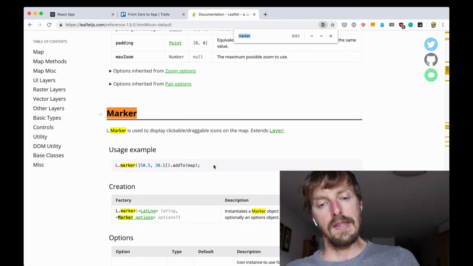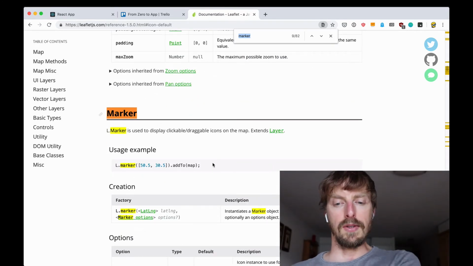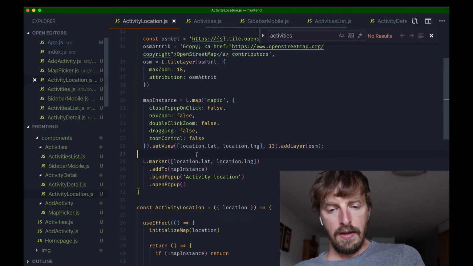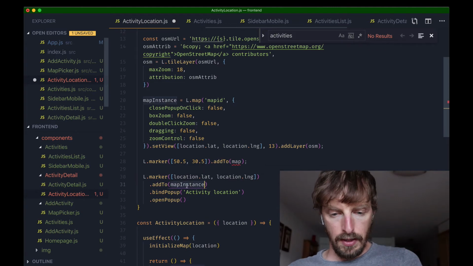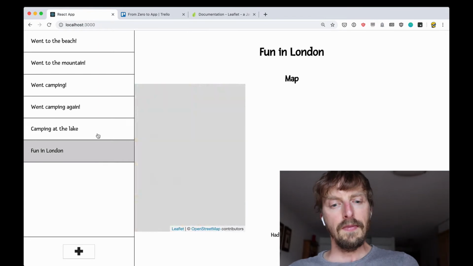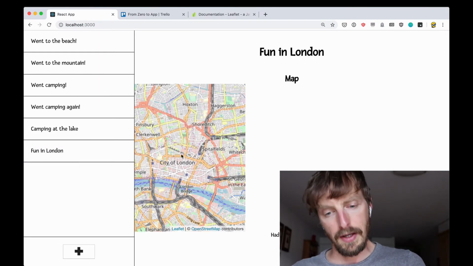L.marker is used to display clickable, draggable icons on the map. So I think that this should be already working. Add to map instance. Let me reuse the location, and let me comment this out. I should see a marker here. Where is that?